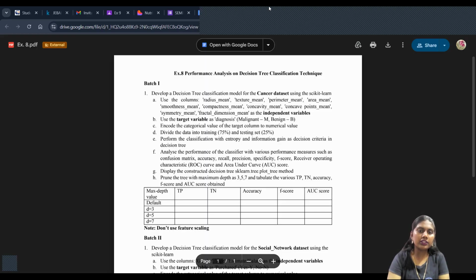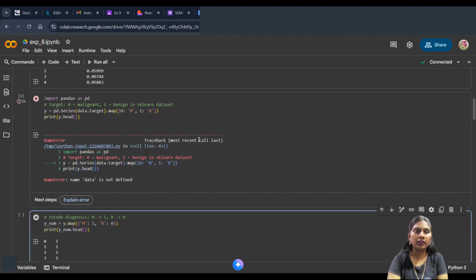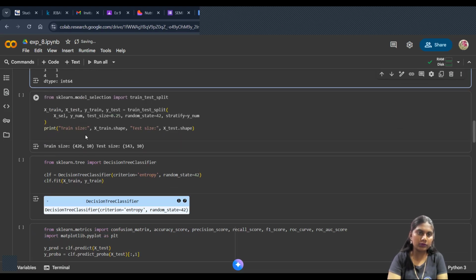So the next question is, encode the categorical value of the target column to a numerical value. We are going to encode it. For that, we are going to map M to 1 and B to 0. Then we are encoding it and printing the values.